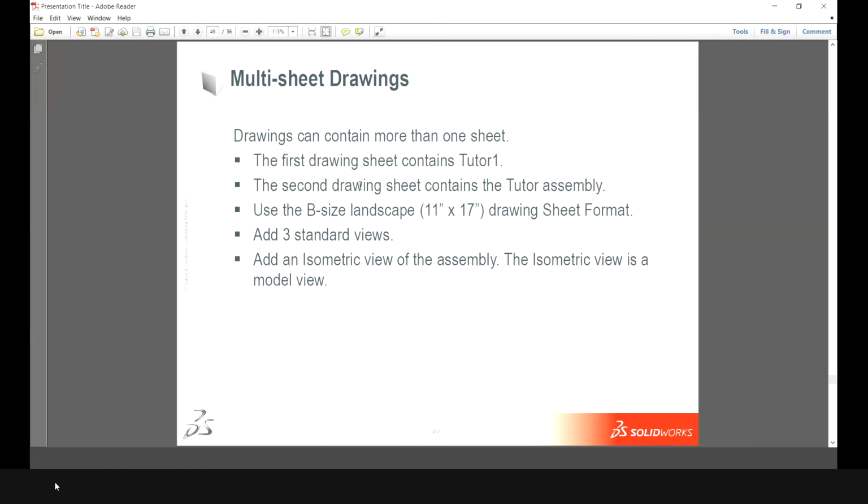Okay, the second drawing sheet contains the tutorial. Okay, this one is about size, and the isometric view is a model view. Okay.